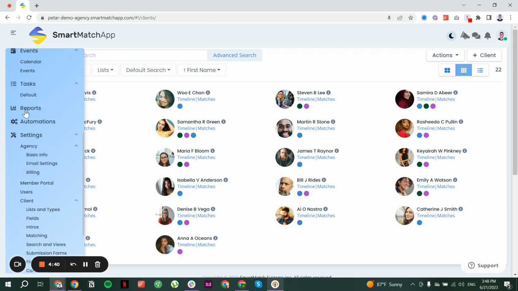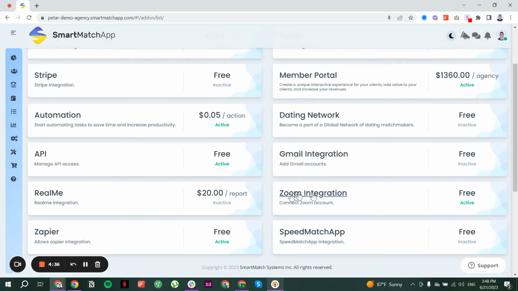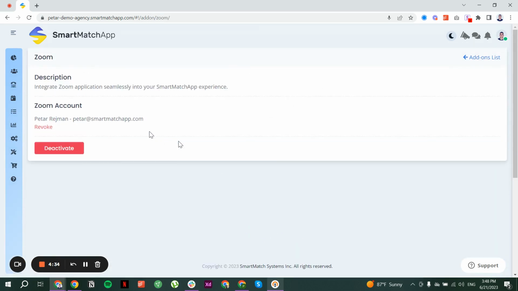First, you will need to go to the add-on section and choose Zoom integration, which is free. Here, you're going to connect your Zoom account just by clicking one button, and when it's successfully connected, you're going to see your Zoom account information like this.